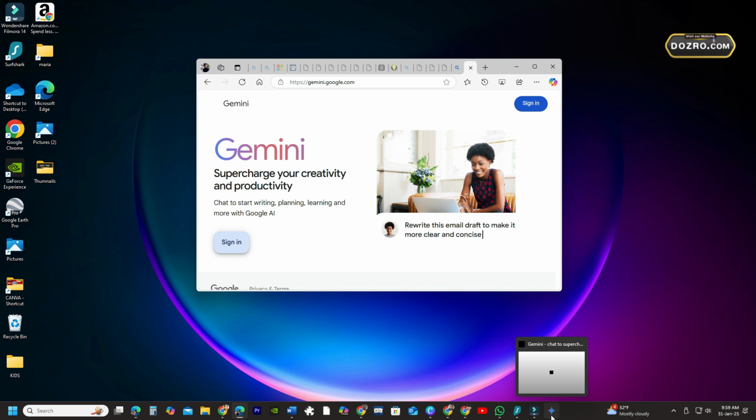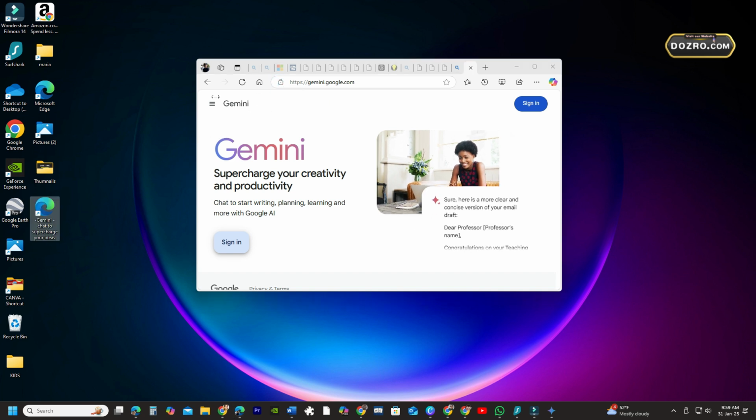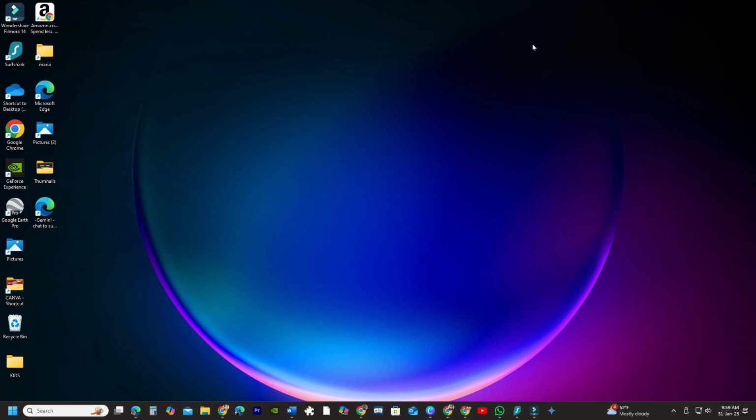To add Gemini page link as desktop shortcut, resize the Edge browser to make your desktop visible. Then drag the security icon and address bar and drop it on your desktop.